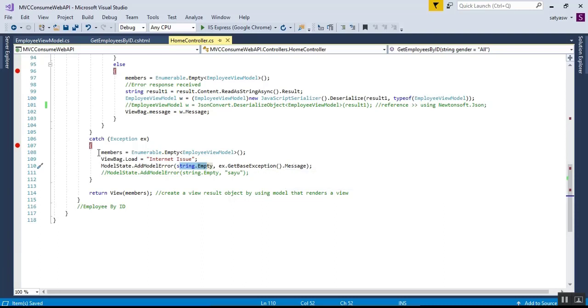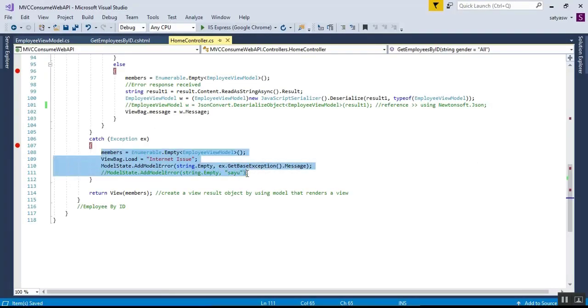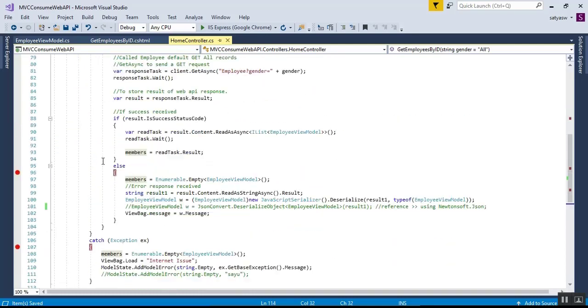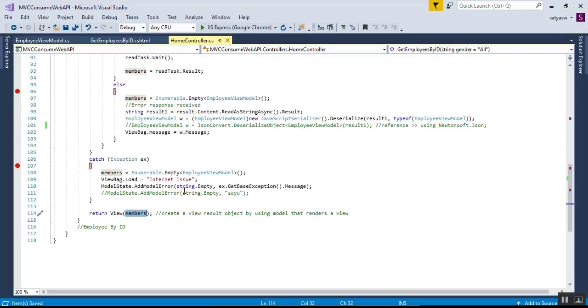So why am I using this catch block? If the web API server has stopped working, or there are any issues in the web API server, if this URL is not working, or the web API server stops responding, then the catch block will be executed, and it will show a valid message to the end user. So this is all about the catch block. After that I have return View, and I pass this member, the list collection of employee view model, to the return View. Okay, so it will create a ViewResult object by using a model that renders a view. So that is all about the controller.